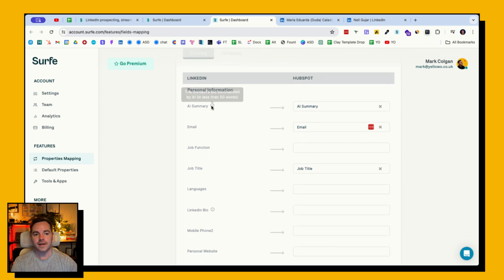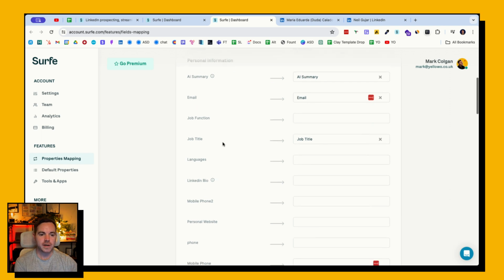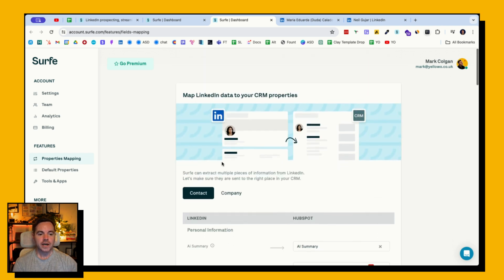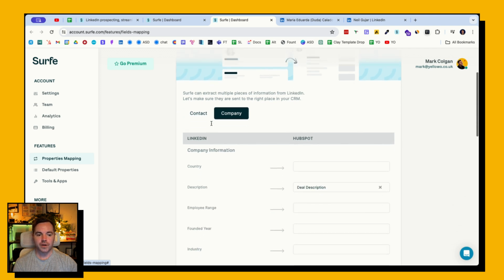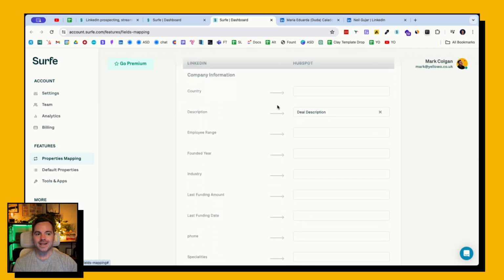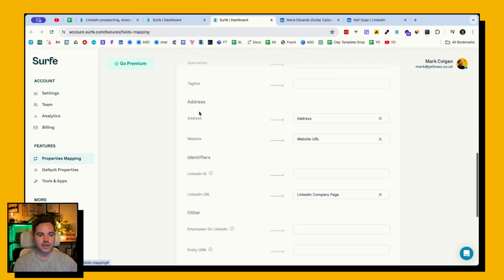So you can see here that I've got an AI summary, and I'm going to map that to the AI summary field in HubSpot, email to email, job title to job title, and also I can do the same with the company records as well. So we can add in the additional information here too.